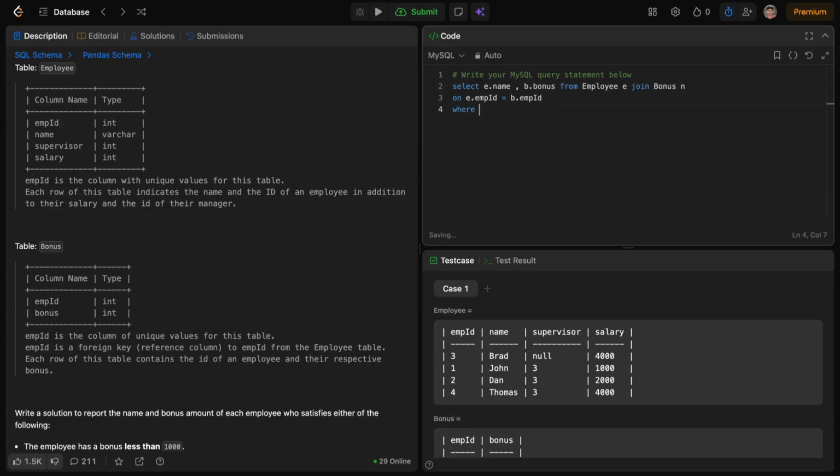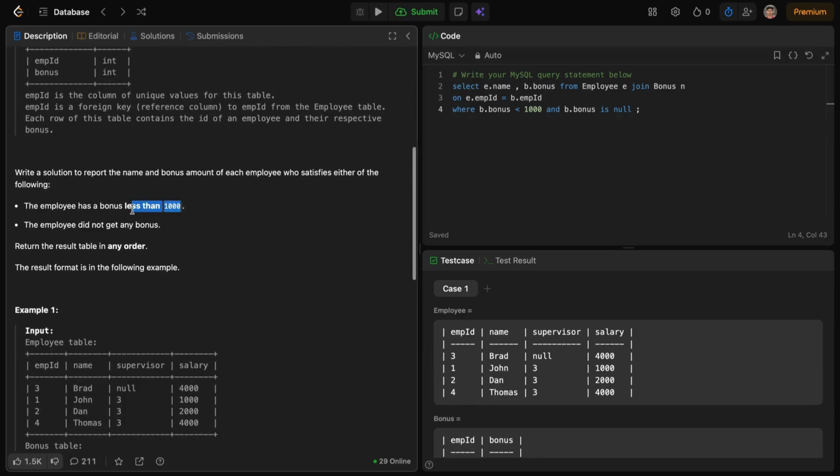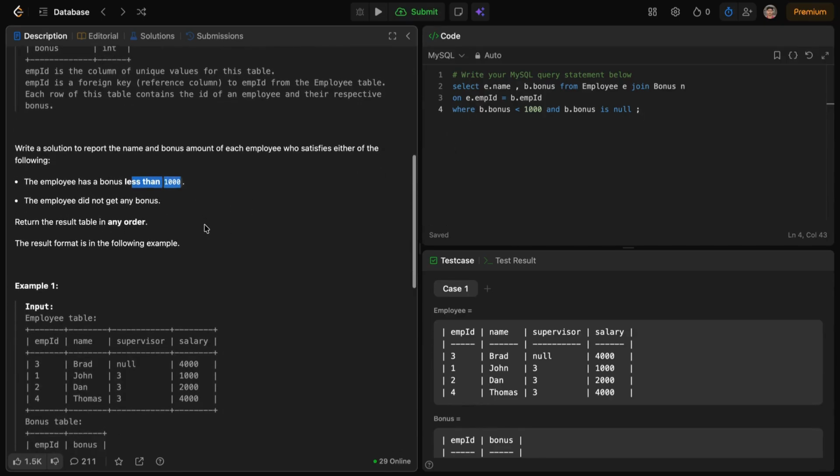where b.bonus is less than 1000 and b.bonus is null. So here both our conditions: less than 1000, and those employees who did not get any bonus, so bonus is null and bonus is less than 1000. Join both tables and return two columns.